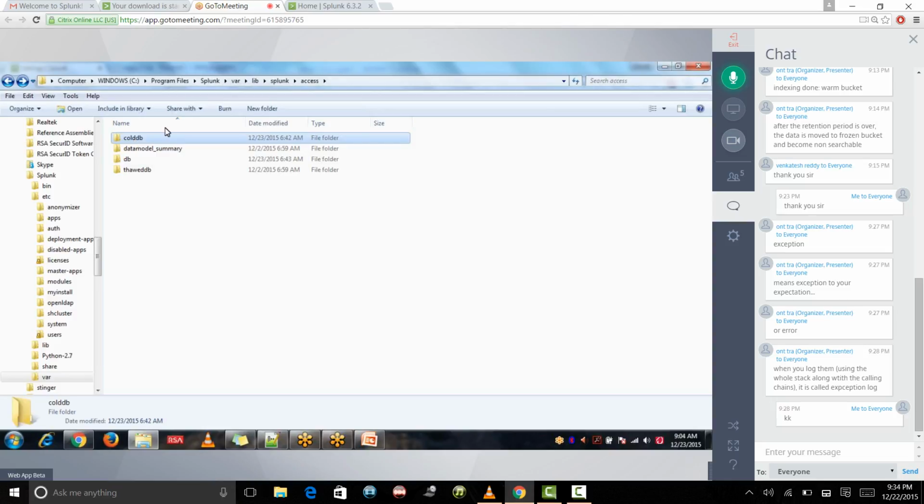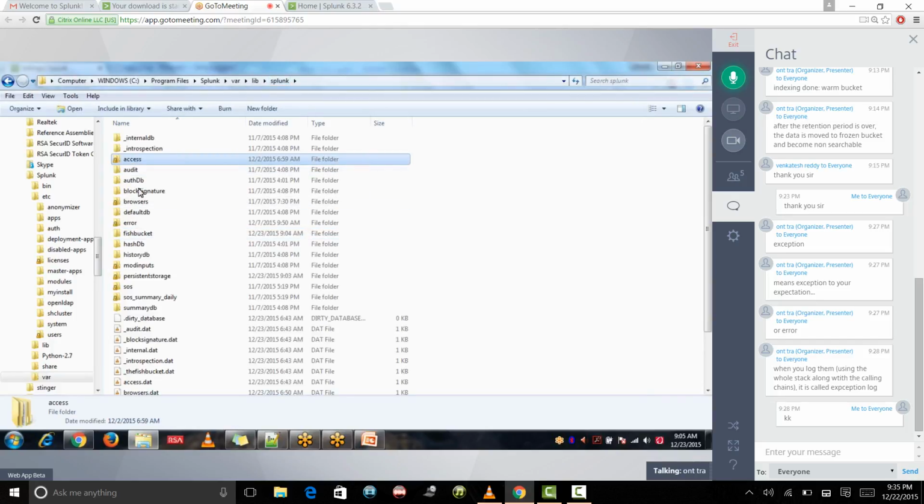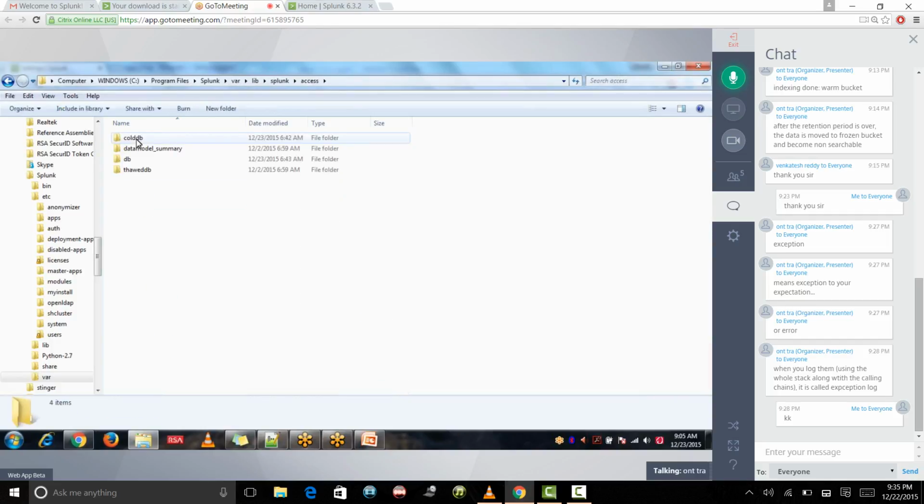But it is not the index. Index is this. In each index, this is where we are storing it. Make sense? We are not storing the data directly under the index. The index name is this, access, but we are storing the data here, DB and cold DB. And we are moving the data within the index. We are not moving the data from the access index to the audit index, or audit index to browser index or error index. No, we are not doing that. We are moving the data from here. And the moment the data reaches the retention period in the cold DB, it will be purged until we define something new.